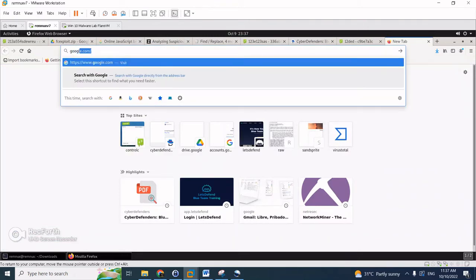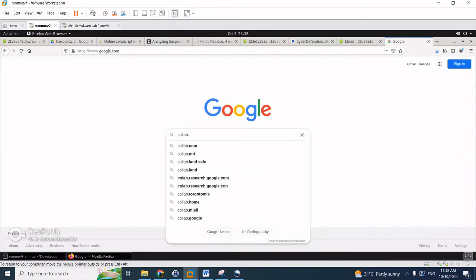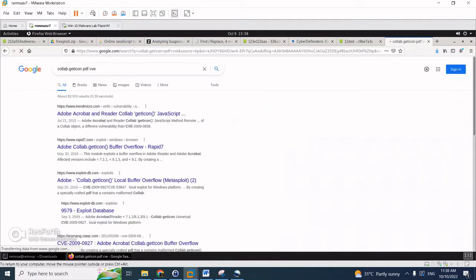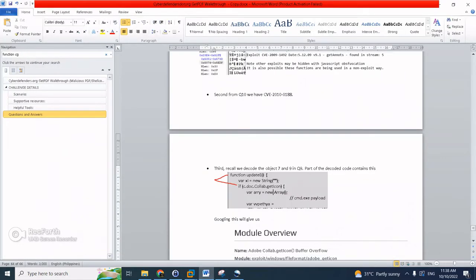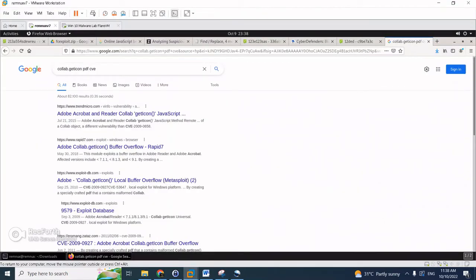And if we do a quick Google of that function, this is the decoded shellcode we are searching for. So we're searching for the functions being used in the shellcode. That's Collab.getIcon, then search PDF CVE, and we will arrive at this. Actually, you could get the answer here already in the Google results. CVE-2009-0927. So that's the third CVE.